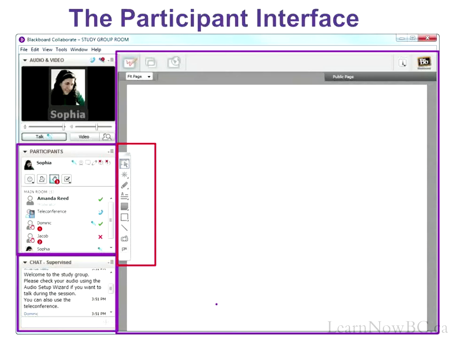Now let me step back a minute. You guys on your interface, you have this whole complete set of whiteboard tools. So does a moderator. We have the same toolbar.